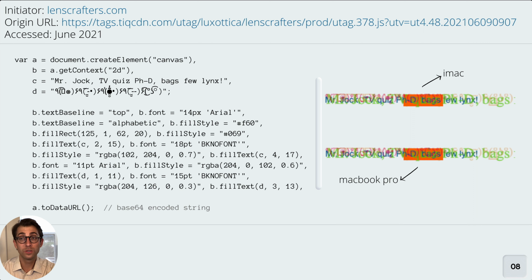Looking at the code used on the LensCrafters website allows us to get a pretty good sense for how canvas fingerprinting works. What a canvas fingerprinting program aims to do is draw something to the canvas that uses letters, colors, and shapes and tries to create a lot of variation. This program on the left draws the image on the right. The two versions are from two different computers.